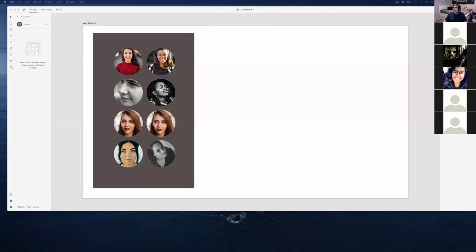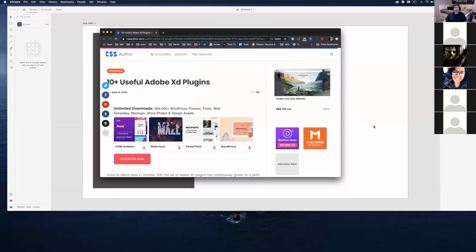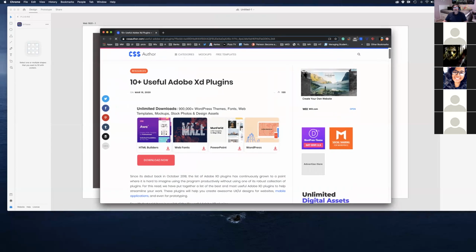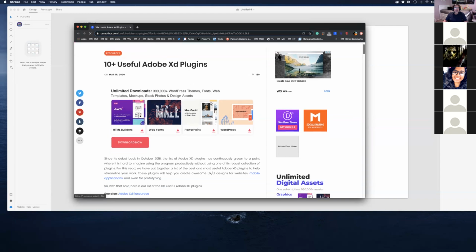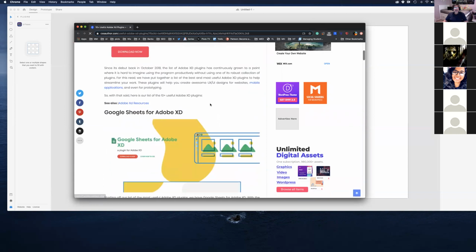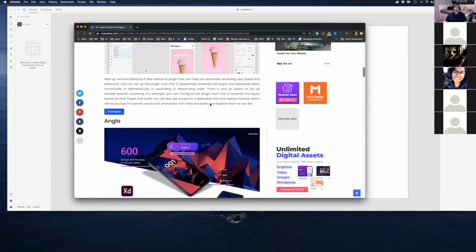Anyone familiar with CSS Author? If you are in any kind of UX design, or you are a graphic designer, or anything to do with visual communication, this is a really good website. You can explore this website for different resources. For example, I was looking at this: there are 10 useful Adobe XD plugins. They also have links for you to download these plugins.